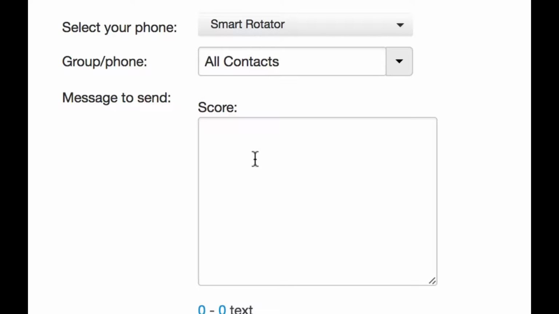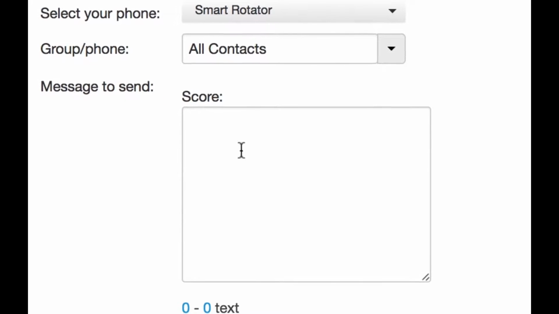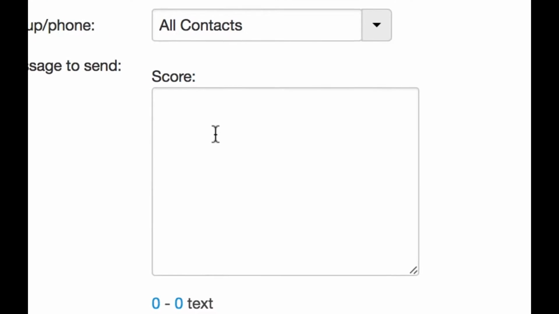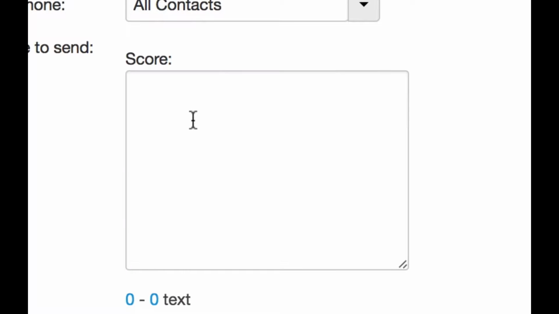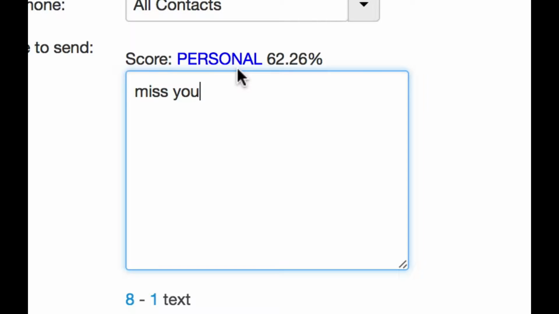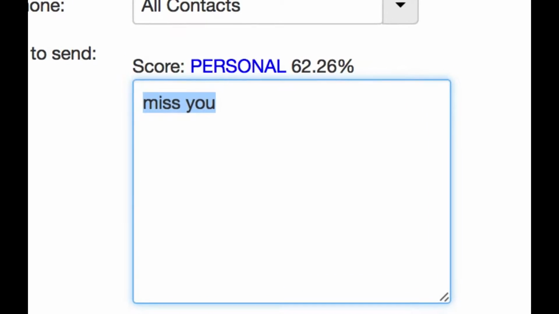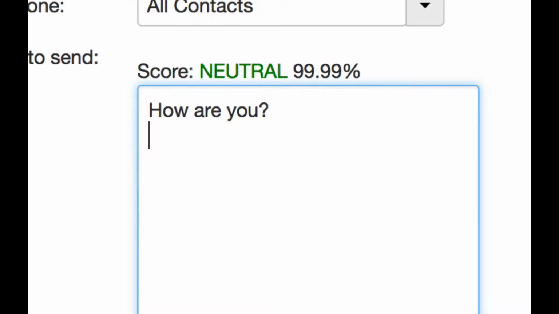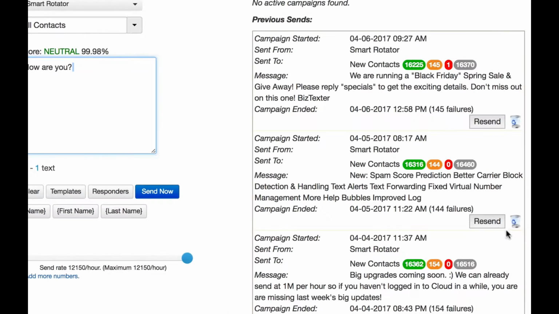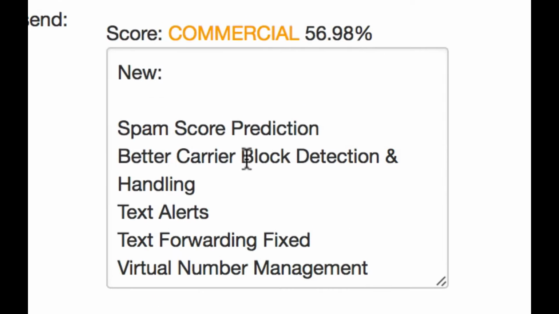There's 4 types of categories that your messages might fall under. Personal, neutral, commercial, which means like a business message, and spammy. And I'll show you a couple examples of those. So let's say you were saying, miss you. The system will check, and it has high confidence that this is a personal message. But you might say something like, how are you? And it doesn't really know if you're sending to personal or not. That's considered neutral. And then you might be sending out an update like we did here. And you can see it thinks that this is a commercial message, which it is.